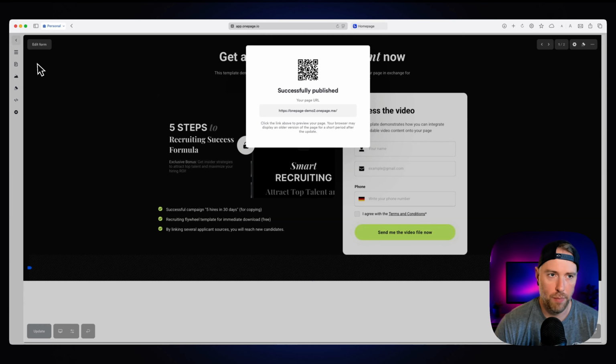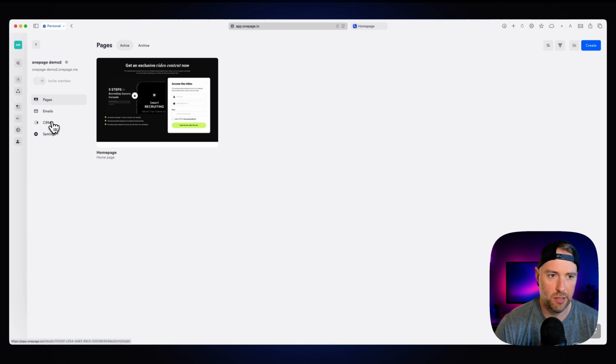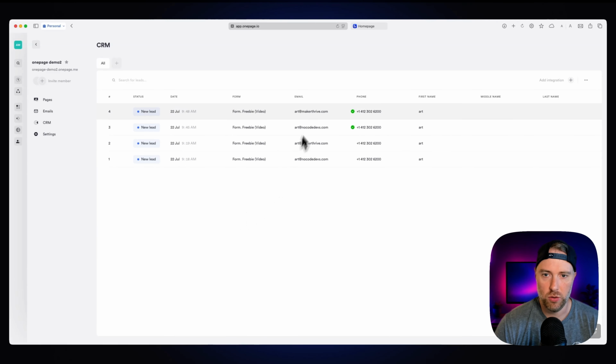If we come back to our Onepage account, we can go back to the CRM, and we will now see this new lead, art@makerthrive.com, submitted and also verified. So this is a super powerful feature. Again, it builds trust with your users. It gives you more validated contact information, and this is a great way to add security and prevent spam on your forms and your funnels within Onepage.